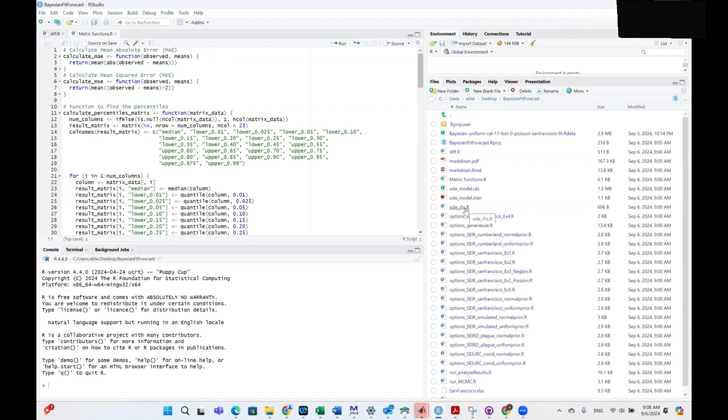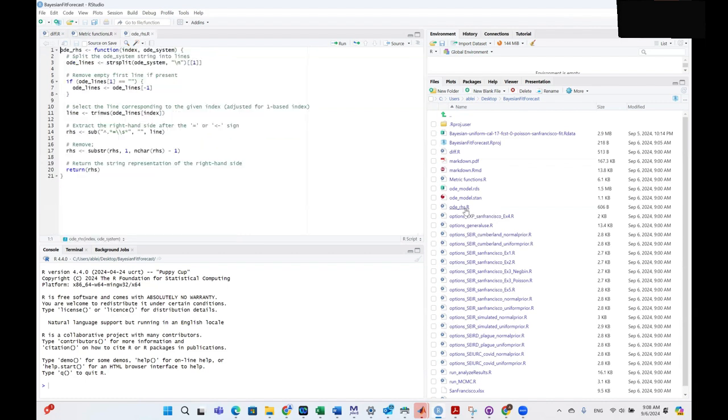The ODE RHS file is used to extract the right-hand side, or the RHS, of the ODEs. This file is particularly useful when fitting the model to the derivative of the variable, allowing you to focus on the rate of change within the model.